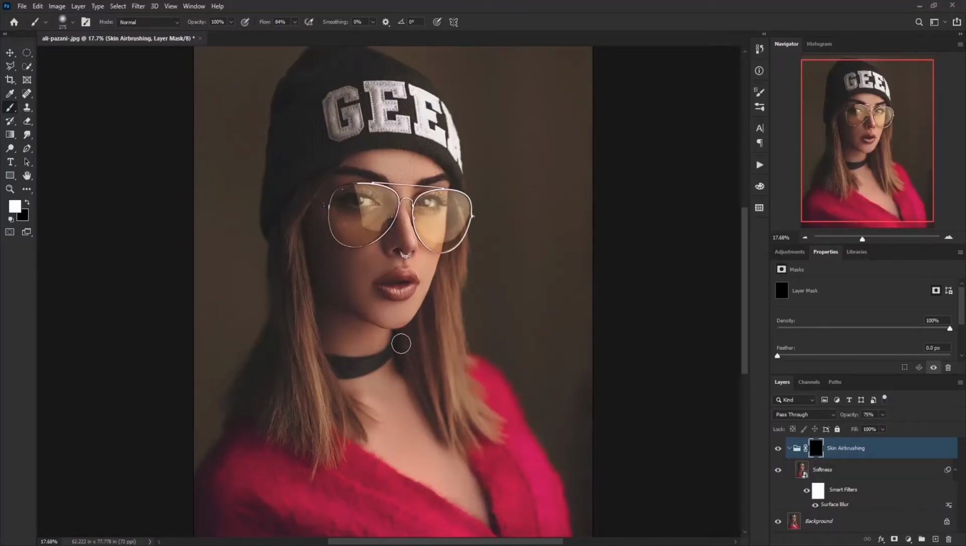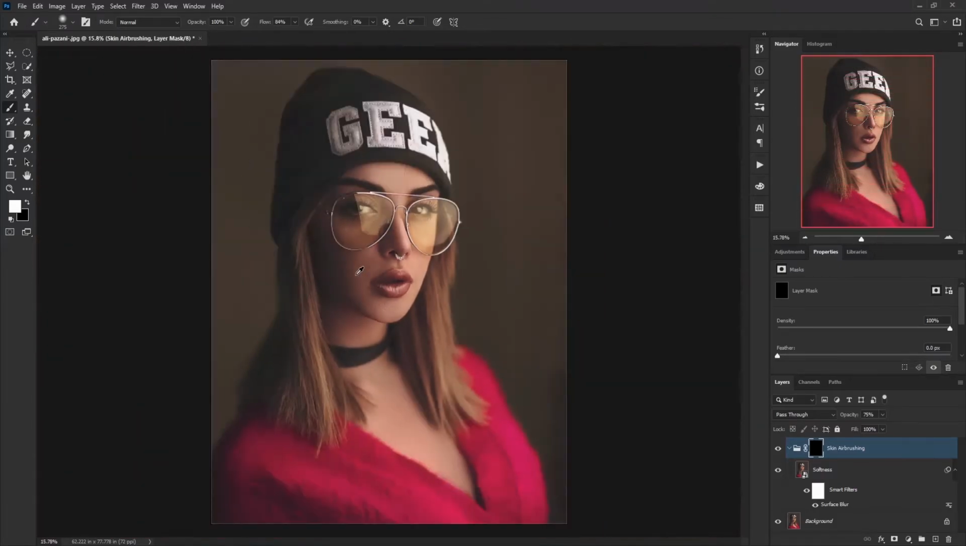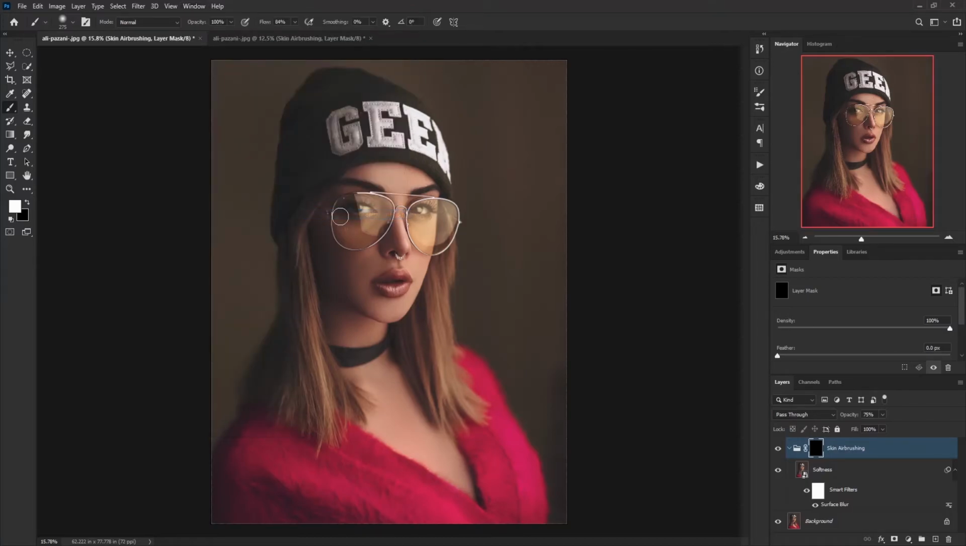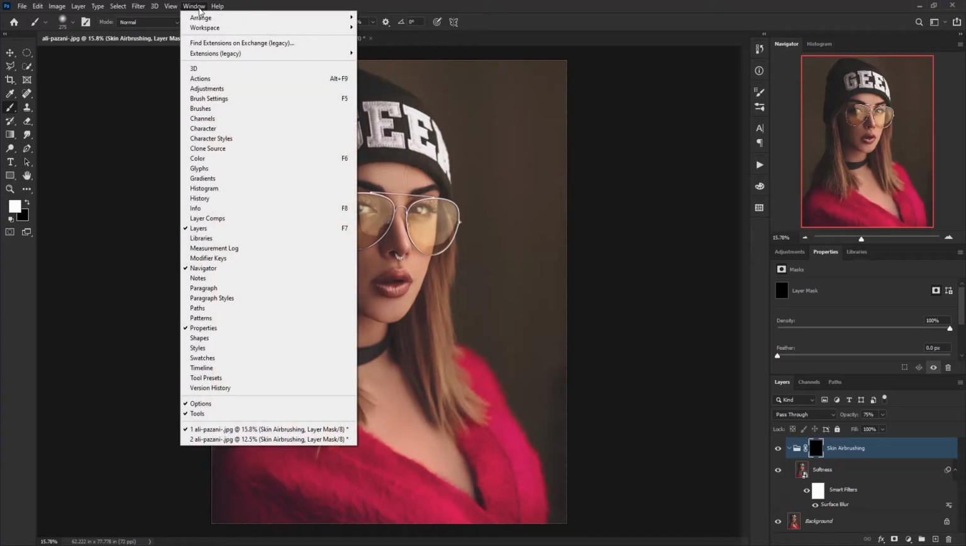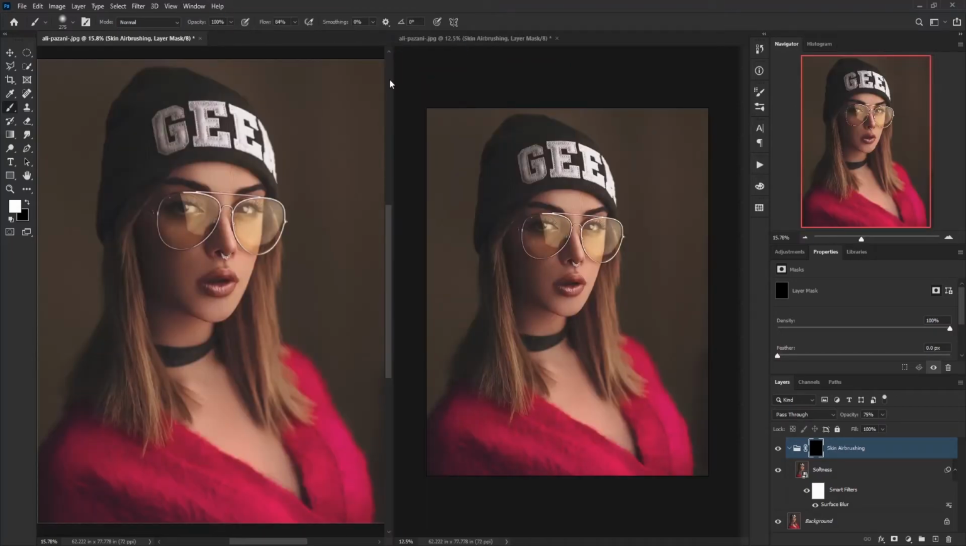So I'm going to show you how to open the same document in two windows so that you can retouch so quickly. You don't have to zoom in and out again and again. Click on Window, Arrange, and click on New Window for your image, and that's it. Go to Window again, Arrange, and you can set it up horizontal or vertical. It's all up to you. I'm going to choose vertical, so that's it.